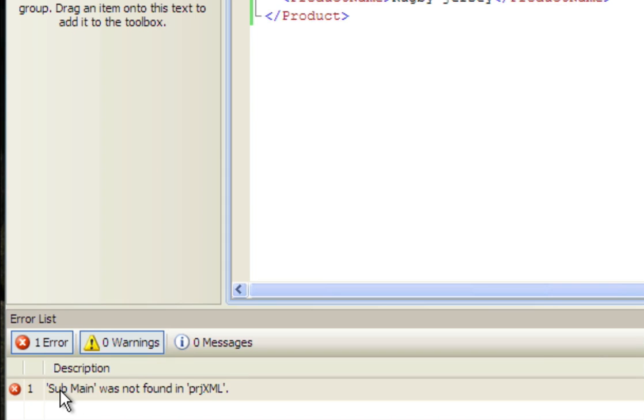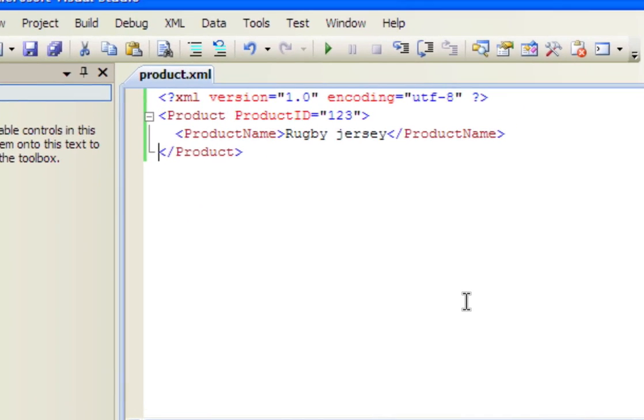Now this error down the bottom, submain was not found, that's because Visual Studio is looking for a program to run and all we're doing is data. Remember that XML doesn't do anything, it just sits there. Visual Studio is ready to go to work and it's saying I can't find a main method, so we can just ignore that for the work we're doing.